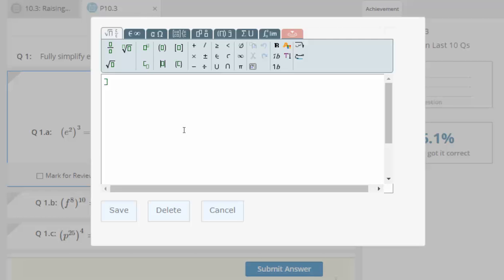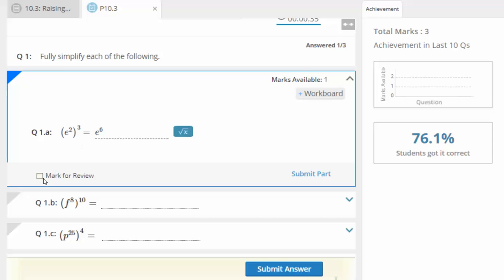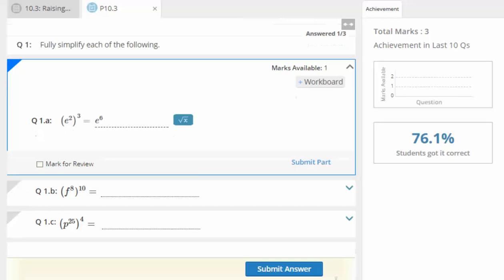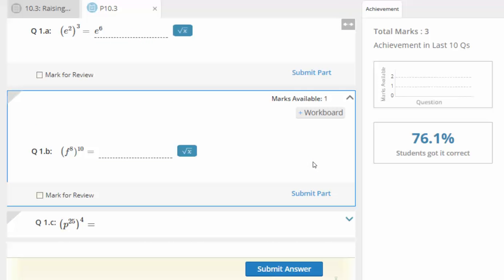So if you click here, it opens an editor. This one requires an answer of a power. So you need to find, or what we call a superscript. If you press this one, you get a superscript. So the answer should be e to the power of 2 times 3, which is 6. When you've done that, you go save and you put the answer in. And then you just keep going like that. Submit part. So I submitted that, and now I'll just keep going here.